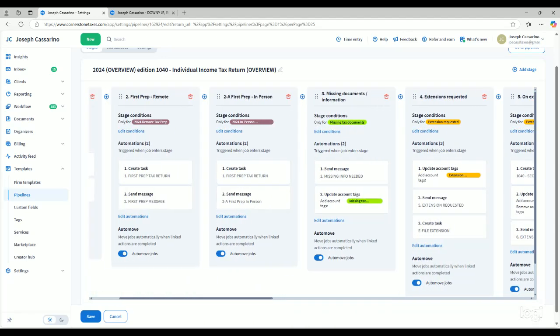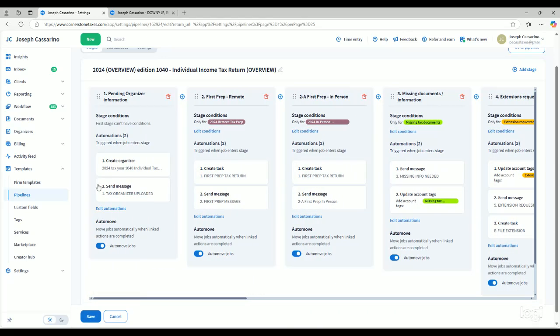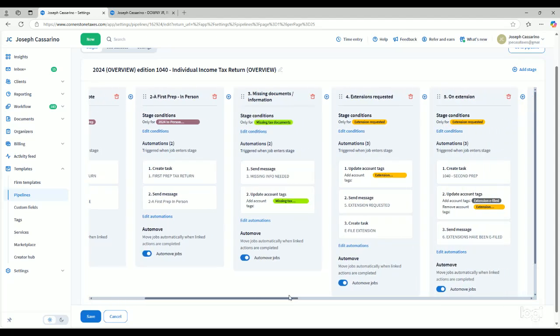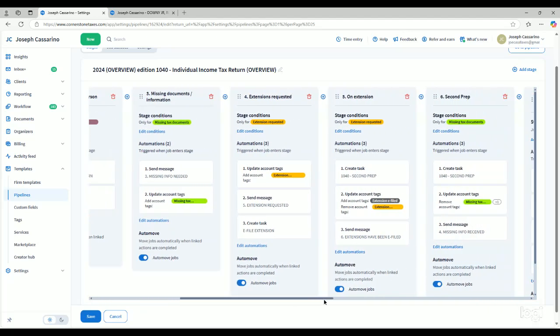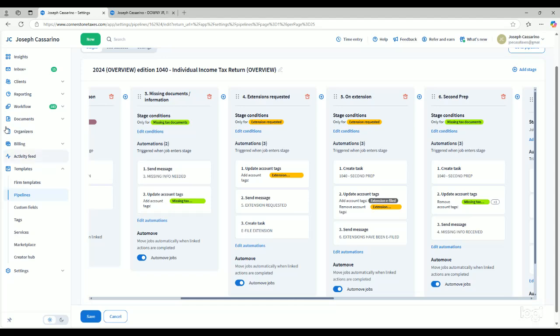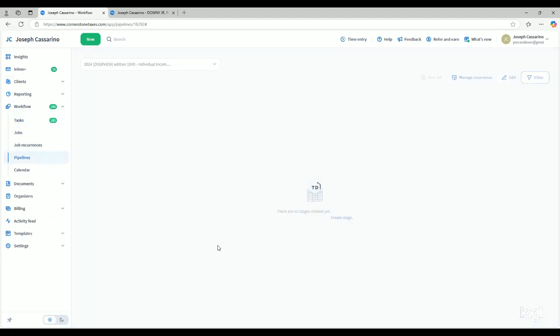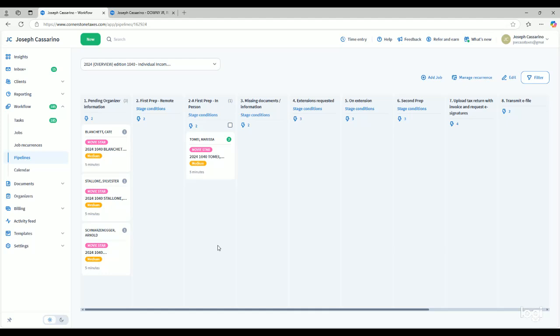This pipeline is set to auto-move the jobs stage by stage based on the tasks that the preparer completes and based on the tasks that the client completes. It's extremely efficient. We'll go back to the overview pipeline, and I'll show you one of the best parts about this pipeline: this missing document stage.